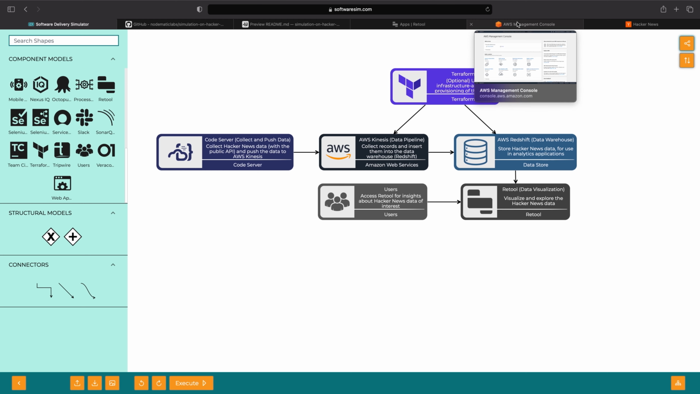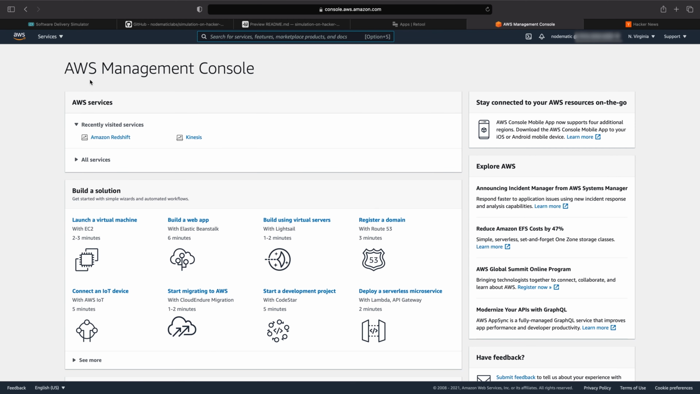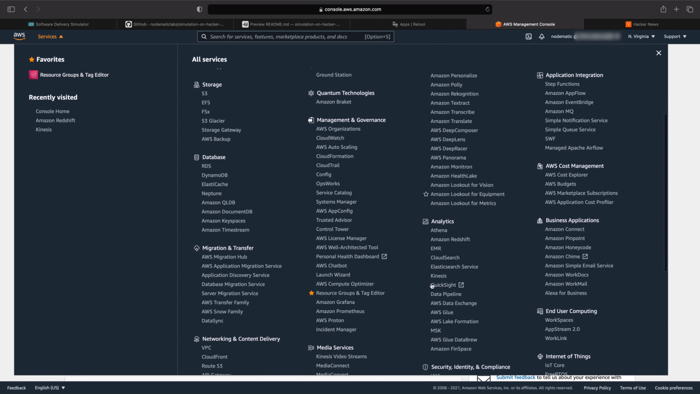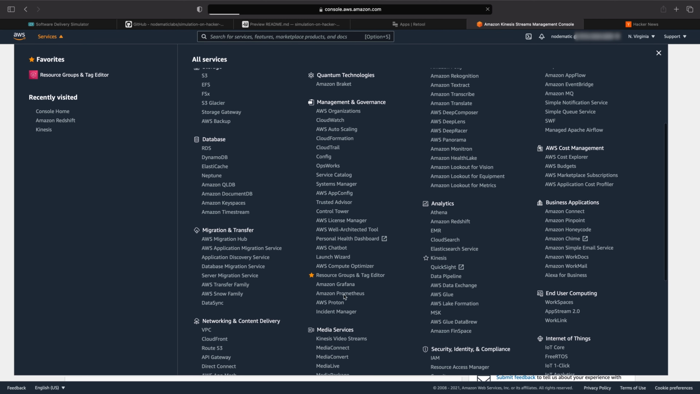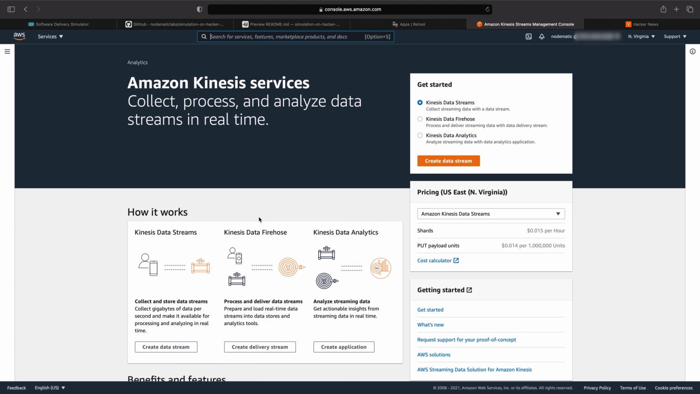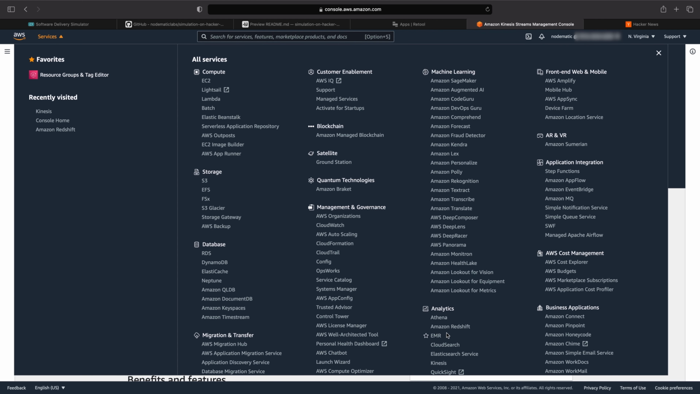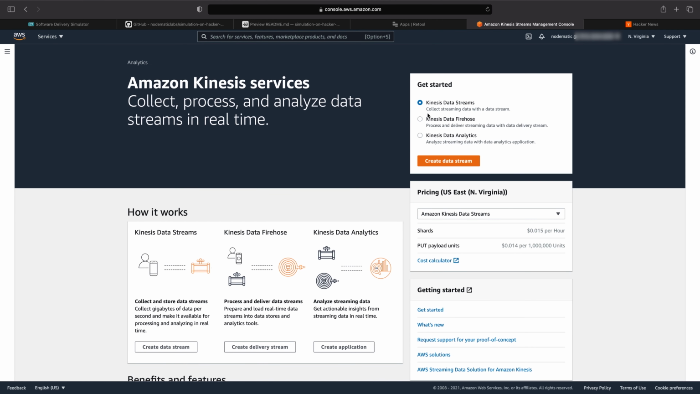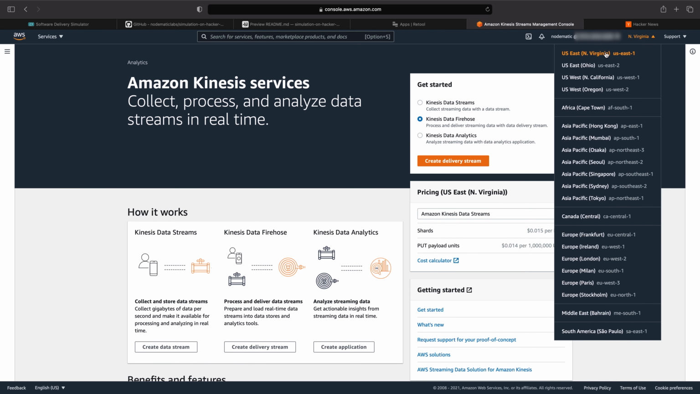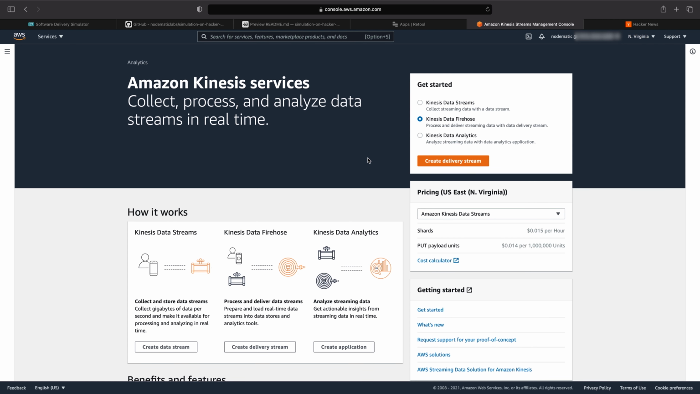Let's start now in the AWS Management Console. We first need to set up the Kinesis Firehose. Kinesis Firehose is in the Analytics category. Make sure you have the desired region selected. We could set up both a data stream and a Firehose for this application. However, to keep things simple, we'll use just Data Firehose. We'll send records directly to that service.